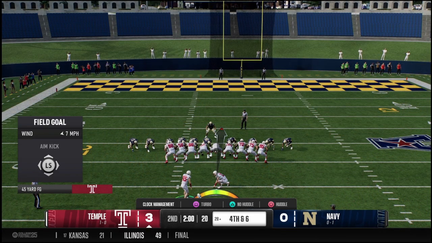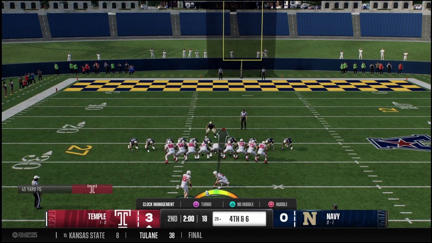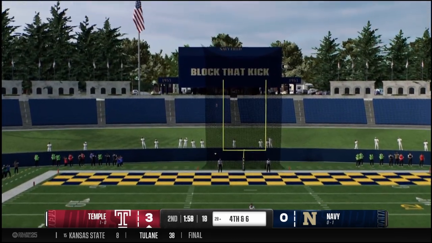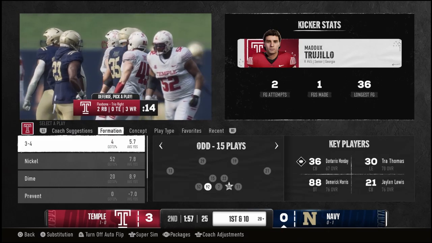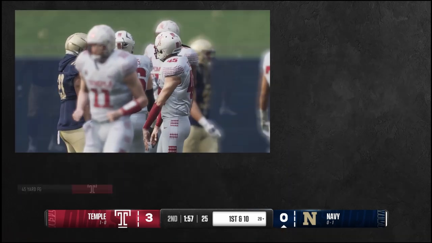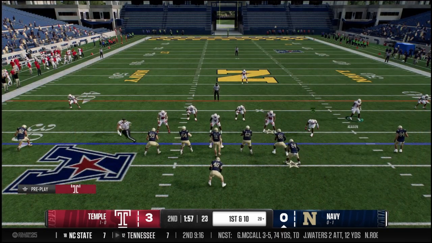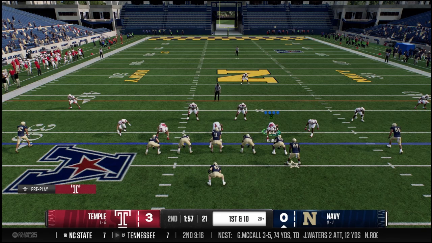45-yard chance here. And it is no good. So Temple goes from having a chance to make a 4th down conversion, maybe score, to getting nothing. Ouch.